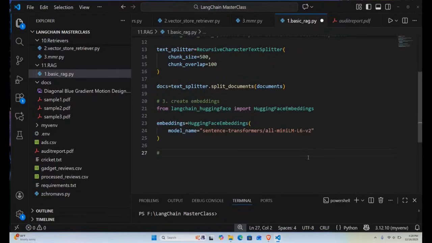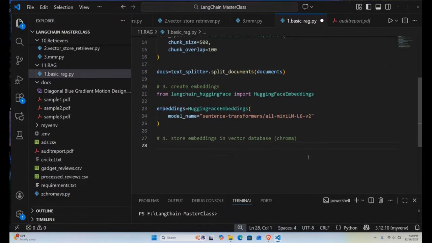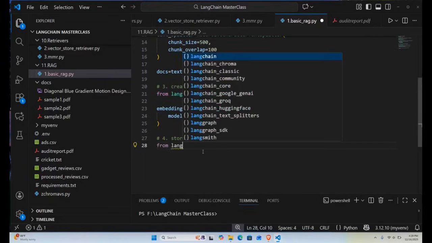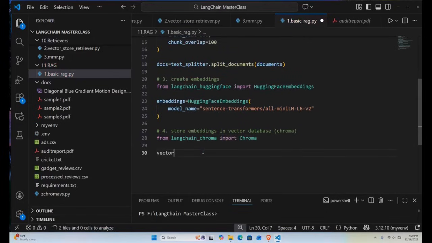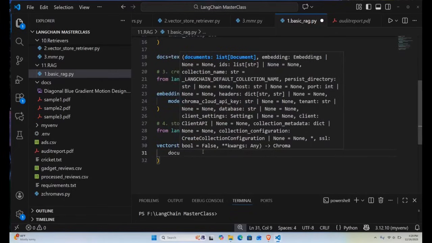Now after this, I'm going to store these embeddings in a vector database. So, store embeddings in vector database, and for that we're going to use Chroma for now. So in Chroma, I'm first going to import Chroma here. So from langchain_chroma import Chroma, and then I'm going to create a vector store here. So vector store equals Chroma.from_documents.